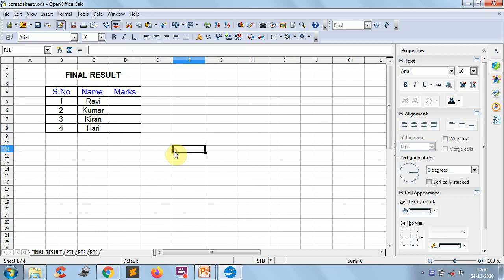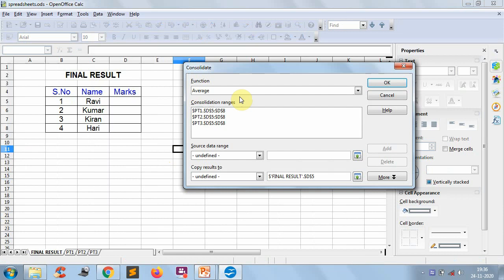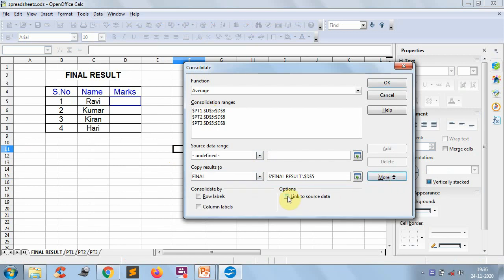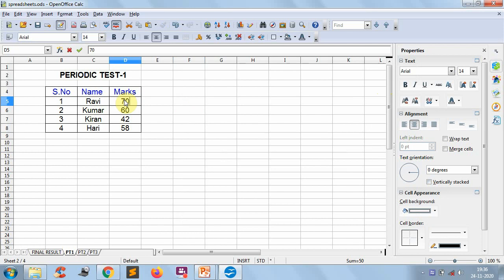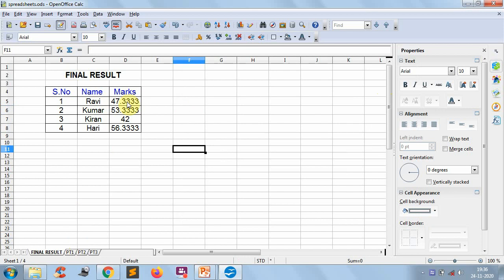Yeah. So now assume that I want to calculate the final result. Go to consolidate. Already the source ranges have been given, and the result will be copied to the final result. And in more, I remove the tick mark here, link to source data, and I just clicked on OK. The average has been calculated. Suppose in PT1, Ravi's marks have been increased to 70. After that, the average also should increase, but here the average remains 47 itself. When the marks were 40 it was 47, when the marks became 70, still Ravi's marks remain 47 only.